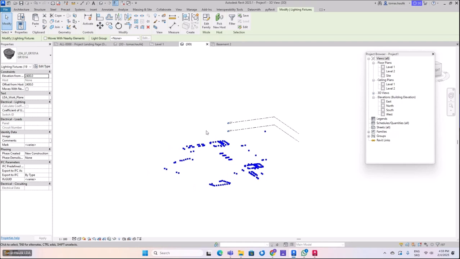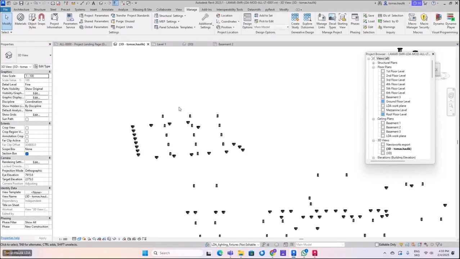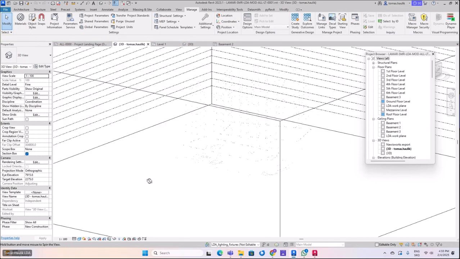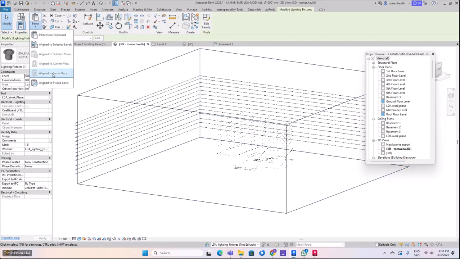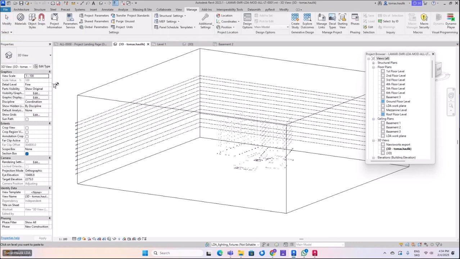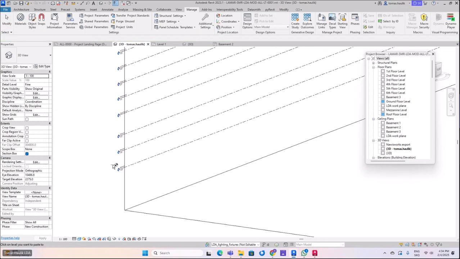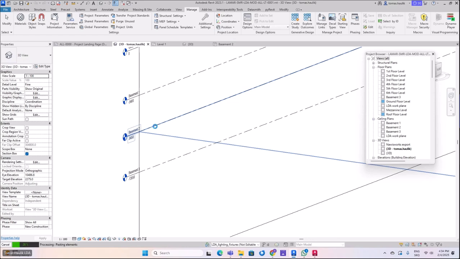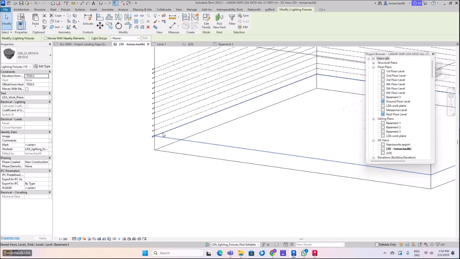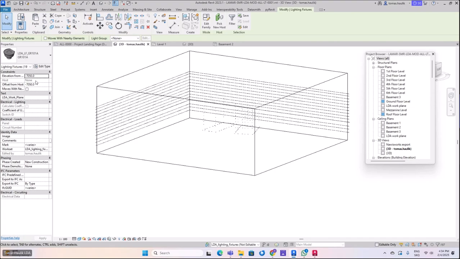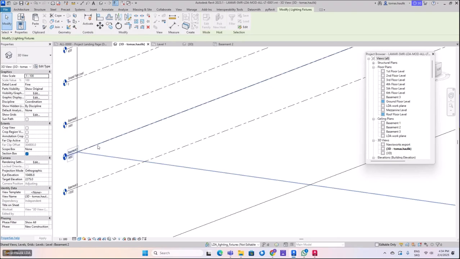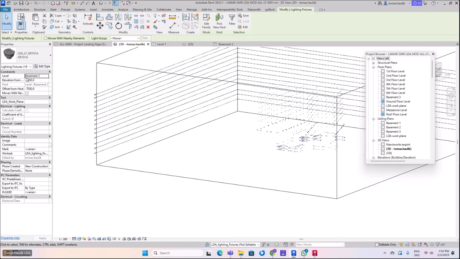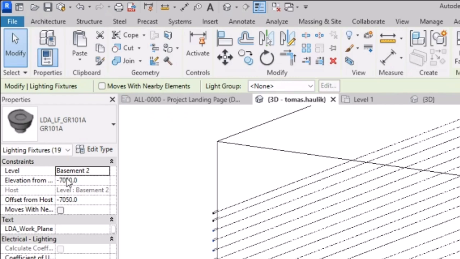So I will just go for Control-C. Navigate to the file where we have the rest of the fixtures aligned to picked level. And since we were extracting the data from basement 2, we will pick basement 2. Now, the host still says none, so I will just need to pick new host. That's again basement 2. Check if we have the correct level, we do.